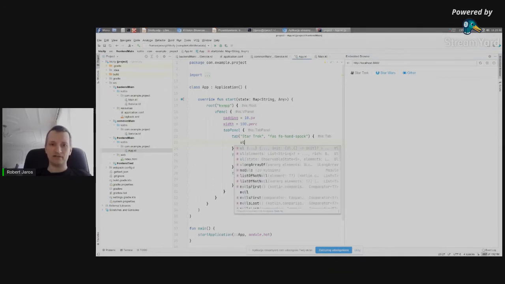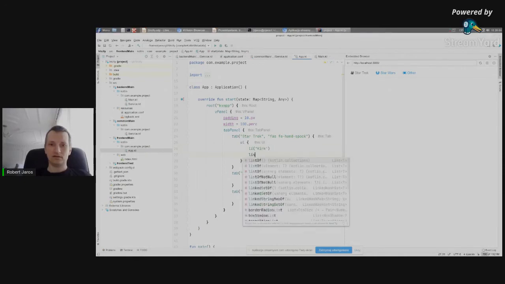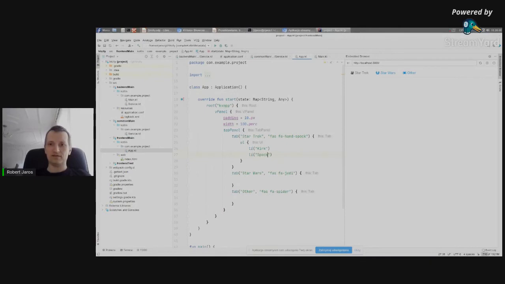But we could add some static data. For instance, we can add our list like Kirk, Spock. We can save this, and this static data will be available.